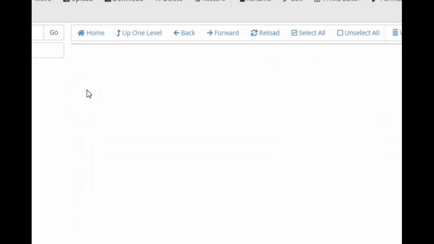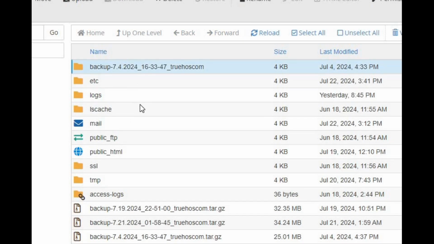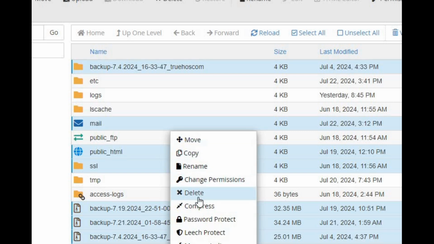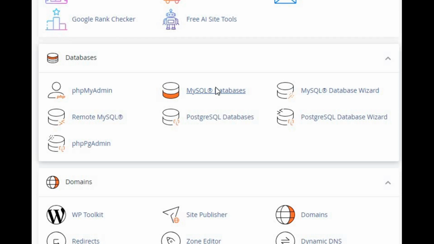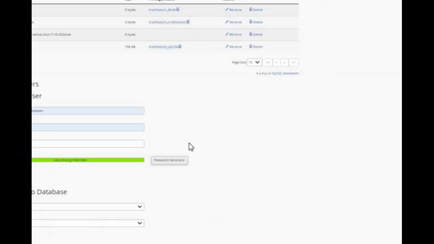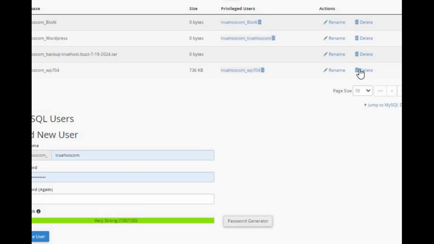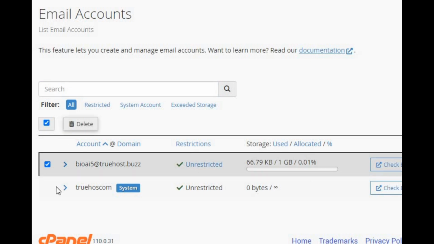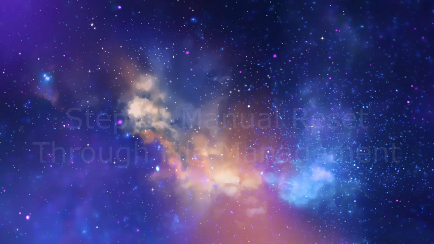Step 2. Use cPanel's built-in features. Alright, now that you've backed up your data, let's dive into using cPanel's built-in features to reset specific parts of your account back to default. cPanel makes this super easy, and you don't need to be a tech wizard to do it. Use the file manager, MySQL databases, and email accounts tools to delete unnecessary files, drop and recreate databases, and remove and re-add email accounts.